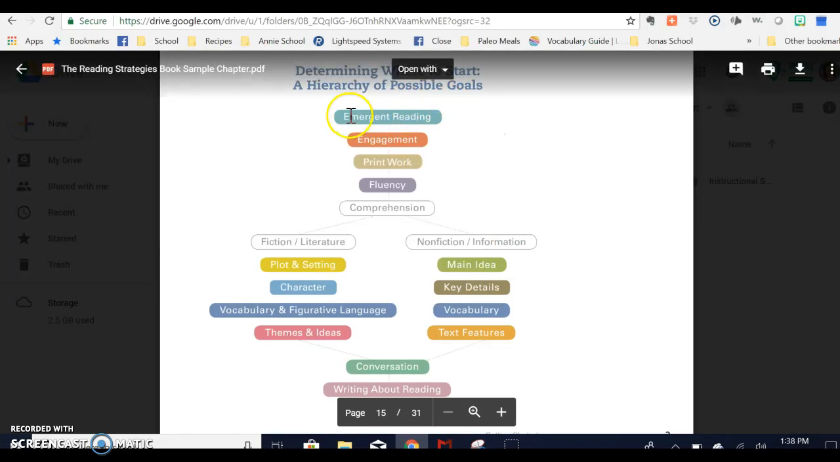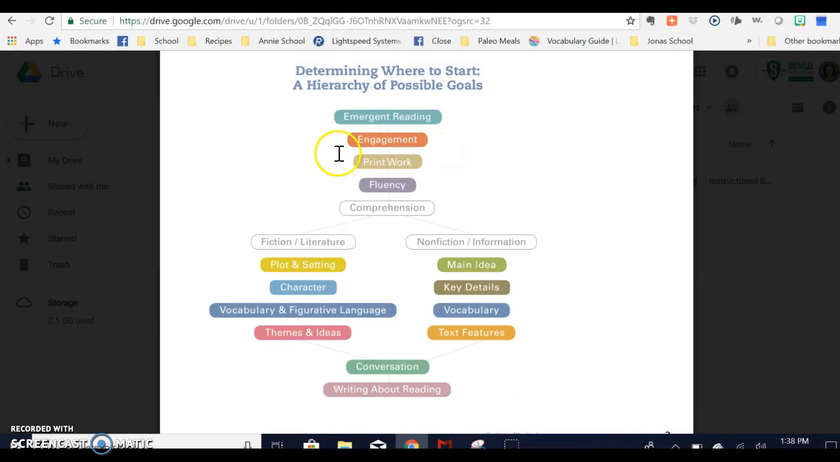So starting at the top, obviously, in the primary grades, we need to make sure that they have that emergent reading down. And then in all grades, really K through 12, we need to check on their engagement. You can have some higher level kids that aren't engaged in text. And so their challenge may not be that they can't comprehend the text, but that they don't have an interest in reading, or they don't know how to find books that get them excited to read.